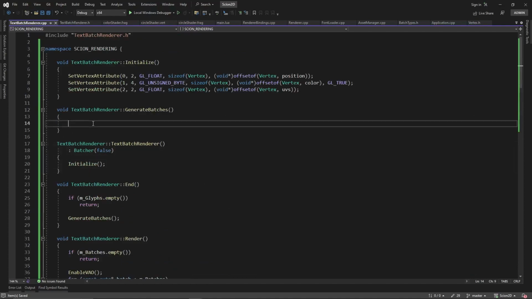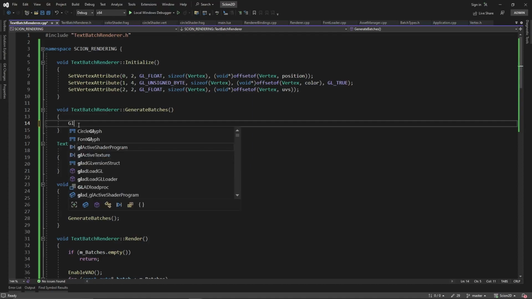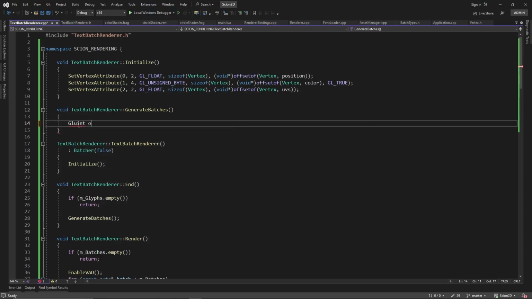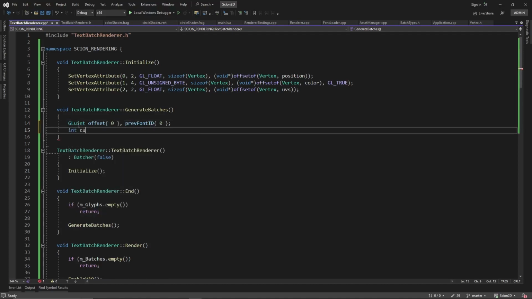Okay, so we're almost done. Now it's the big one right here. So there's a lot more to generating a batch for the text because I want to be able to add in the wrap capability as well. And we want to be able to chunk the text into different various lines of text. So that's what we want to do here. So we're going to create our offset. So GLuint offset. That should be capital L. And this can just start at 0. And then we can have our prev font ID, just in case there's multiple types of font.